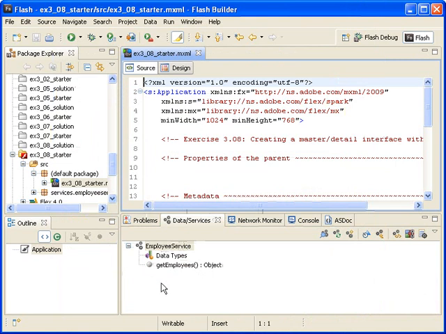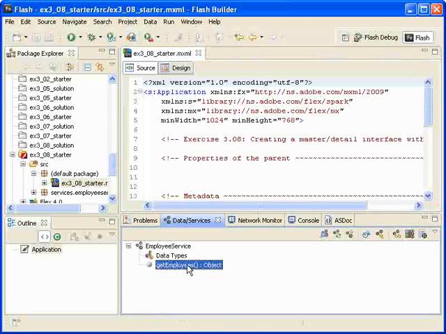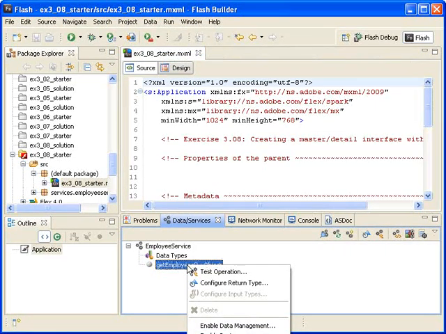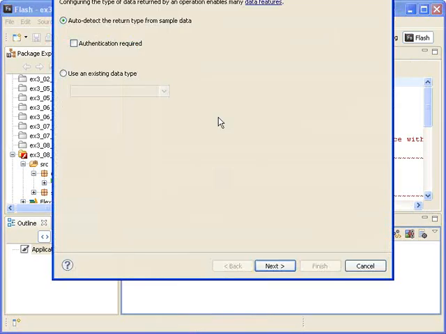In the Data Service view, I can see my service, Employee Service, and the operation associated with it. Now I need to configure the return type because it is currently set to return a generic object. I also showed you how to do this at the end of day 2, so this will be a quick review. I am right-clicking on the Get Employees operation and selecting Configure Return Type.